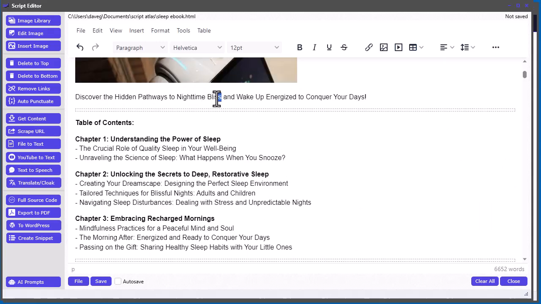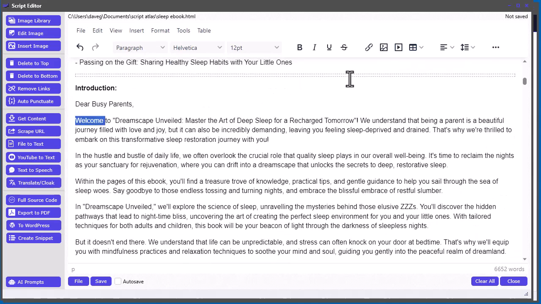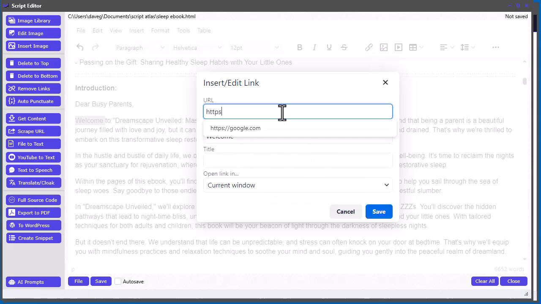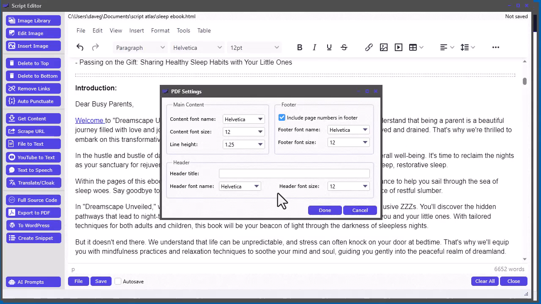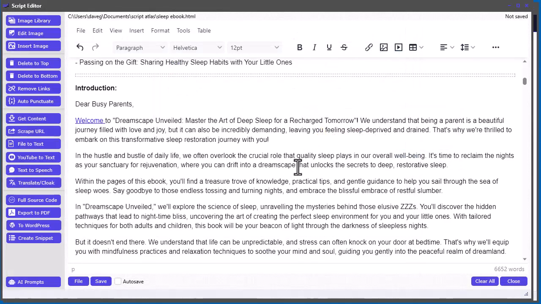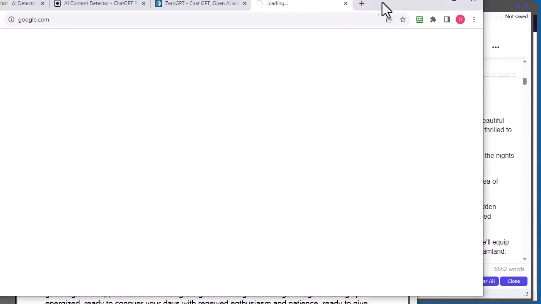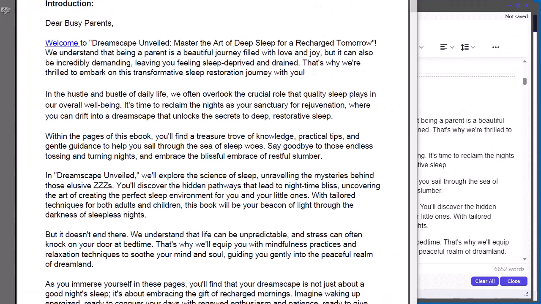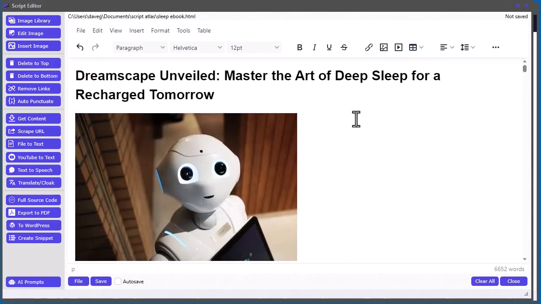You can also add links within here. So if you want to add a link, like say, I don't know, let's look right here. Let's put it here for example purposes and just type in Google, click Save. And now if we export to PDF, you can see that link and you can actually click it and it will work and go to Google for us. So that's pretty cool. So that's how easy it is to create PDF documents using the script editor.